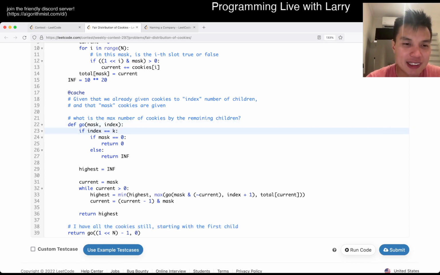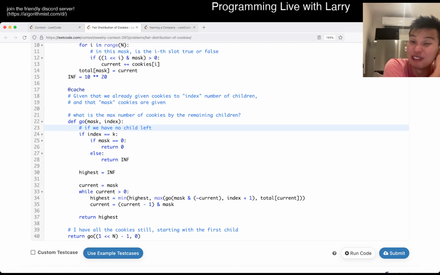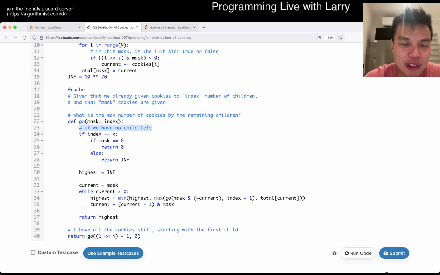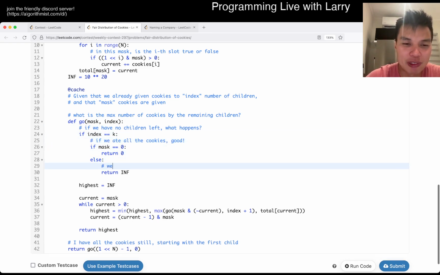Okay, so then now this is basically, if we have no child left, I think, actually, I think I have a bug here, but it is not a bug that matters because of greedy principle. And I'll talk about it in a second. I just noticed this, which is kind of yikes, but I don't think it can change the answer. But see if you could spot it while I'm doing this. But yeah, this is if we have no children left, what happens? This is just a base case. If we ate all the cookies, good. That means that the remaining will be zero. Otherwise, we have cookies left over.